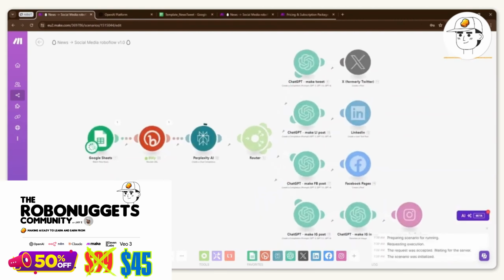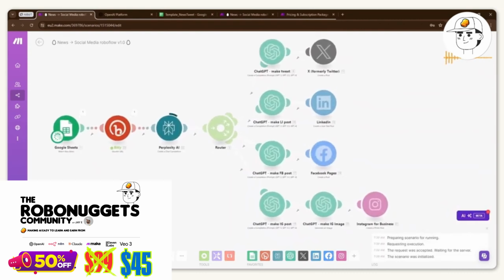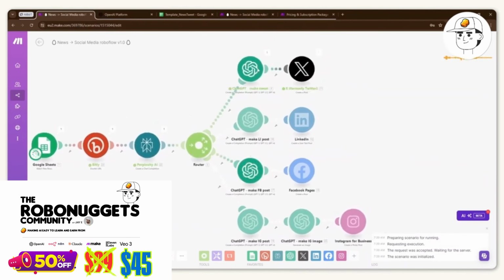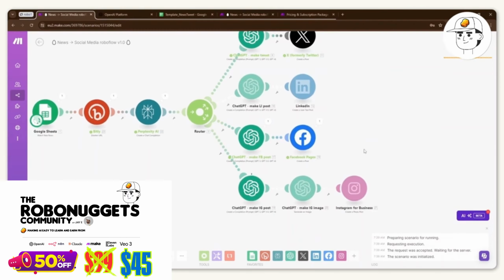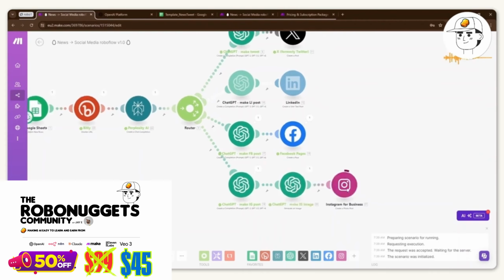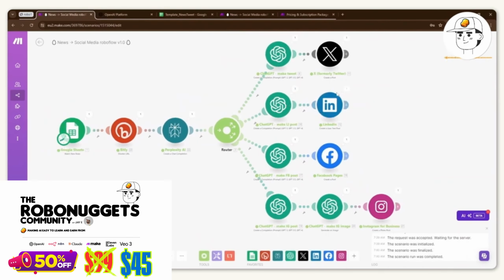There you go. Very quickly, it passes it on to Perplexity to create that summary. Now our agent is creating a tweet, posted it, created a Facebook post, posted it, creating an IG post, making an image, and it posts it on Instagram. Finally, creates a post on LinkedIn and posts it on LinkedIn as well.